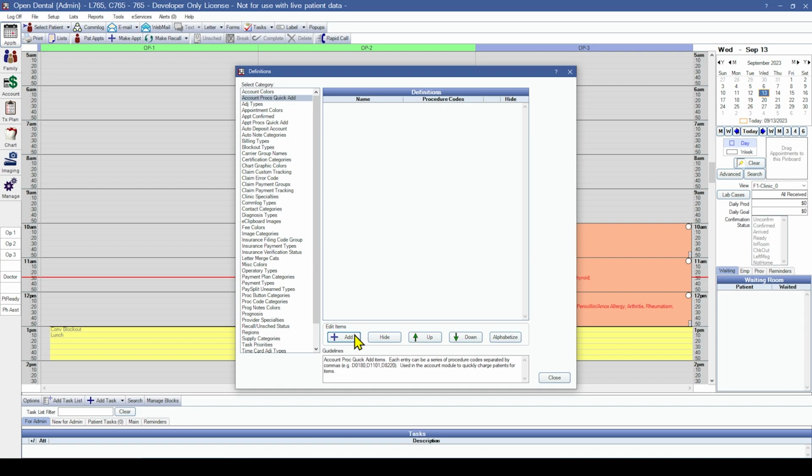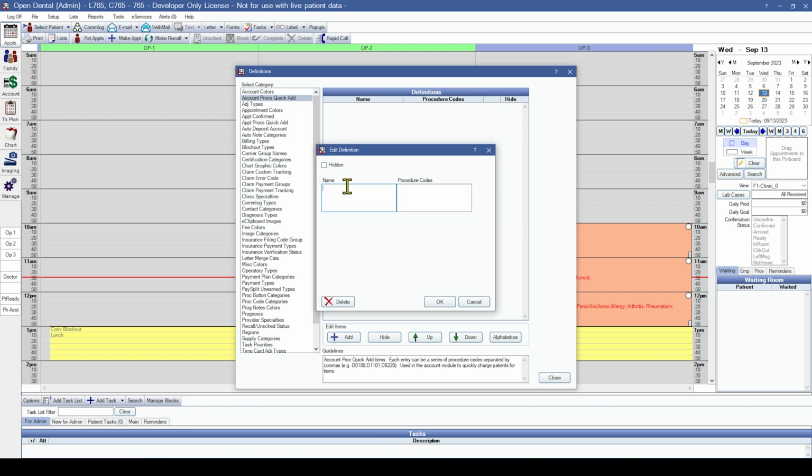You'll notice that out of my options here, once there is a list of options, I can rearrange the list or alphabetize. I can hide options that are no longer in use. In this case, I'm going to go ahead and hit that add button. This allows me to name the quick add button. In this case, I'll just say toothbrush. And I'm just going to throw a random procedure code on here. There. But you can use this for any coding in the system, including any that you have created yourself. So we can go ahead and hit OK.